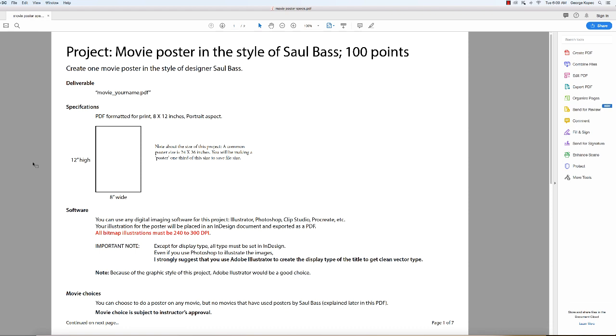You can use any software you want. If you're going to use something like Photoshop, Clip Studio, Procreate, whatever, make sure that your illustrations are 240 to 300 dpi, as it says in the specs here. I'm going to talk about type later. Display type is a big thing in this project. I suggest you use Adobe Illustrator to create the display type. I'll talk about that a little bit more now.